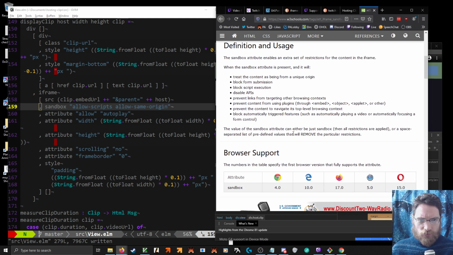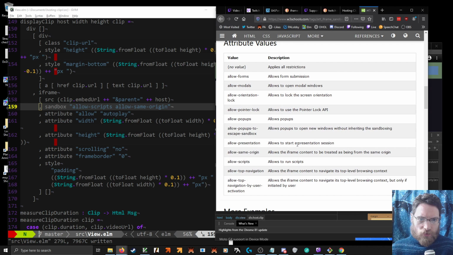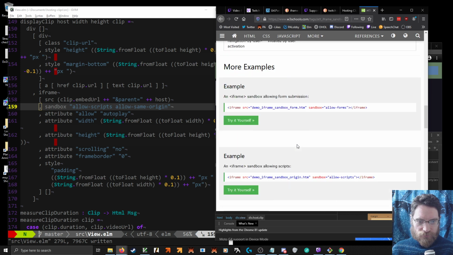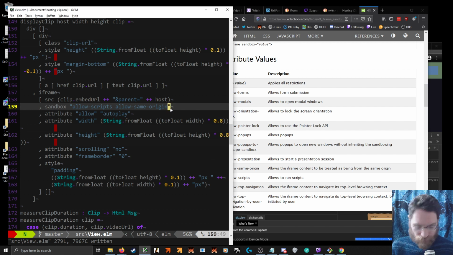It will pick me unique origin, block, block, block, disable. Your iframe sandbox, all certified. That will remove the particular restrictions and allow forms, allow modals, allow orientation, allow pointer, allow pop-ups, allow presentation, same origin, scripts. Yeah, that's the only things I could see being interesting here. Unless they're using a form behind the scenes.